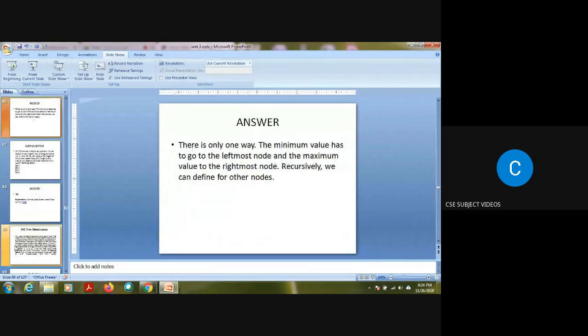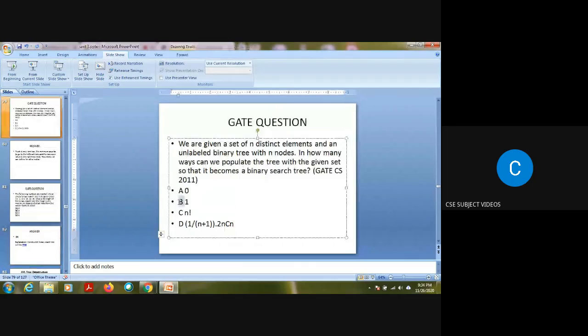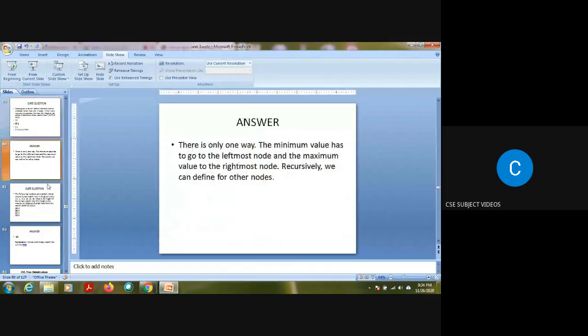So the answer: there is only one way. The minimum value has to go to the leftmost node and the maximum value to the rightmost node. Recursively, we do the same process: minimum on the left side, maximum on the right side. So the answer is B. Next question.